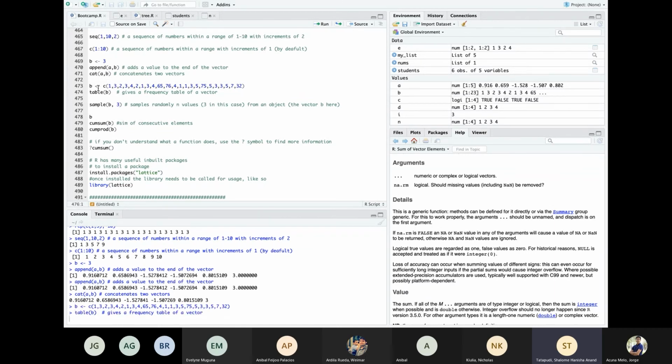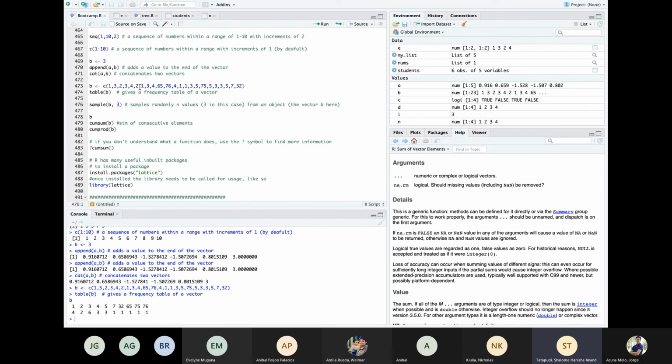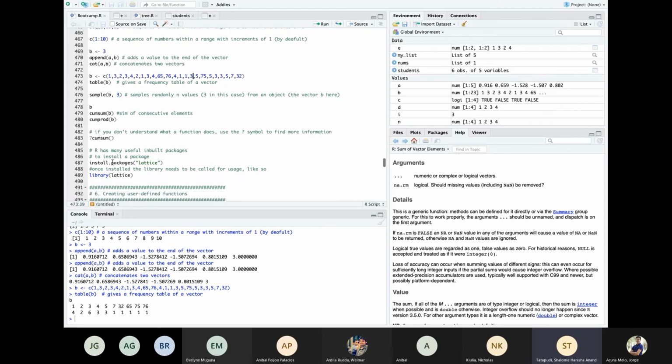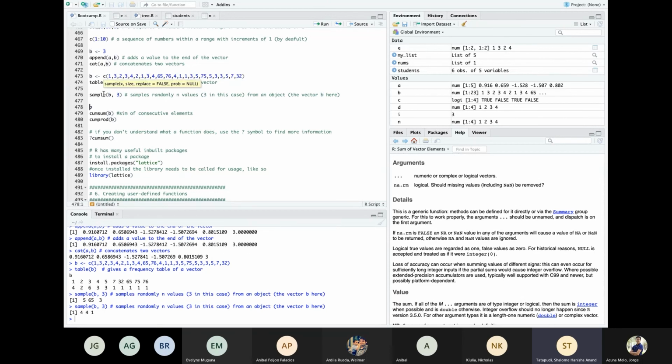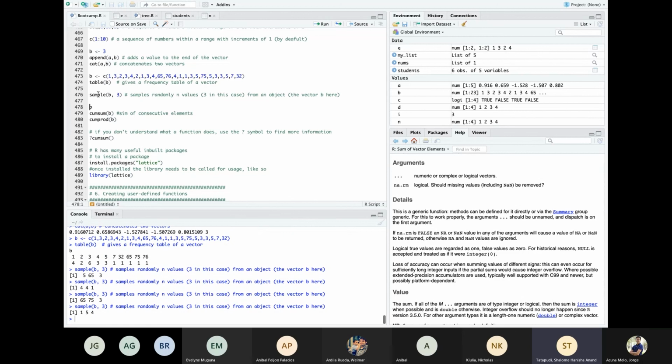So table actually gives you a frequency of a bunch of numbers, and it's very useful when you're working with data frames and you want to get some statistics. I've given a bunch of numbers, and table of B is a function that tells me how many times a certain number repeats itself, or the frequency of the values within the vector. And sample is a way you could get random values of a certain amount of numbers. I want to sample 3 values within the vector B, and sample of B gives me just that. Every time I run it, it gives me some random value.